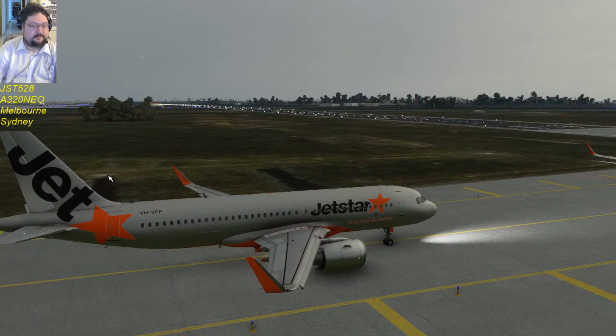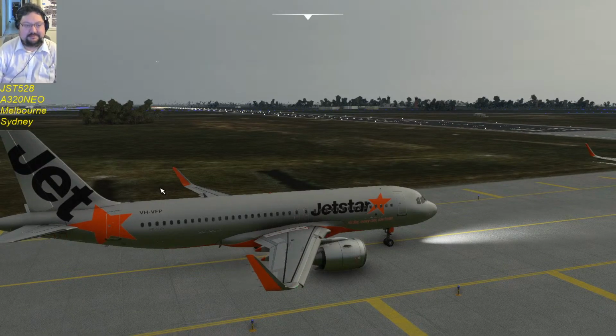Qantas 420, contact departure. Near lads, I do have the Bravo now. I have an Alpha and a Bravo. Alpha for the yoke and a Bravo for the throttle. Not that I'm using the yoke right now. That would be a bit silly in an Airbus.